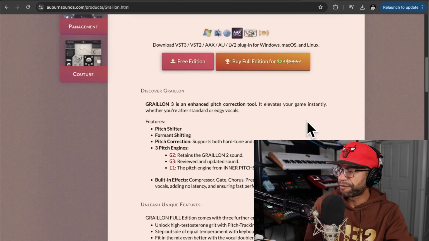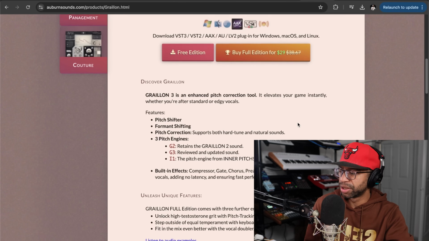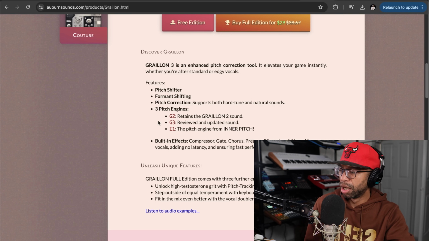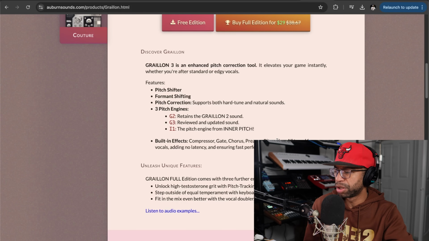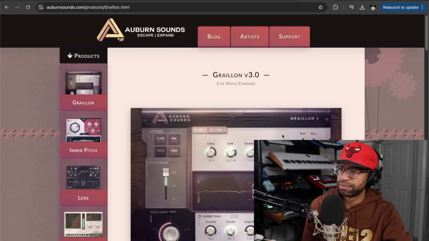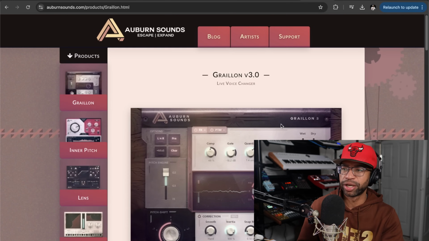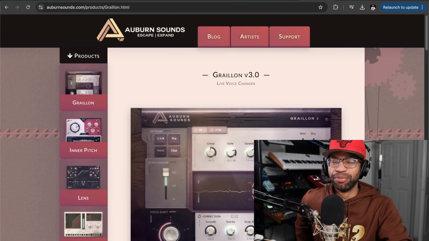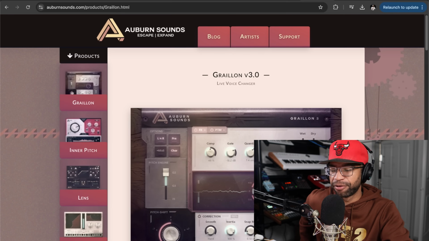So this is definitely one I would recommend using because, again, the features of this thing are pitch shifting, format shifting, pitch correction, 3 pitch engines. You've got Graillon 2 Sound 2 that you can mess with. But you know, it's free auto-tune. I don't do auto-tune, so I didn't want to give you guys a demo, but definitely a fire plugin.